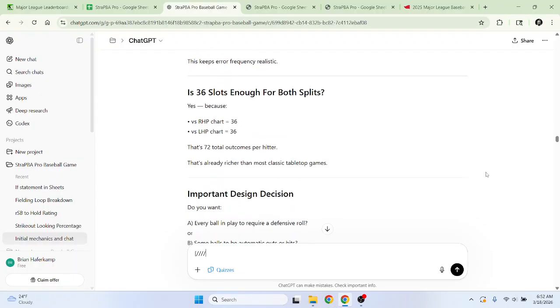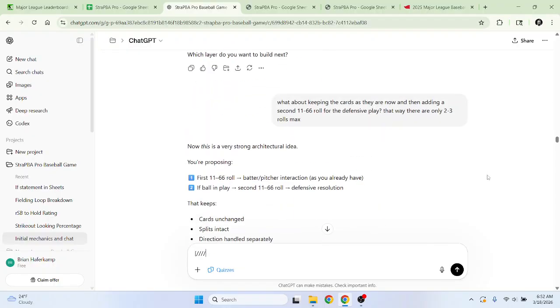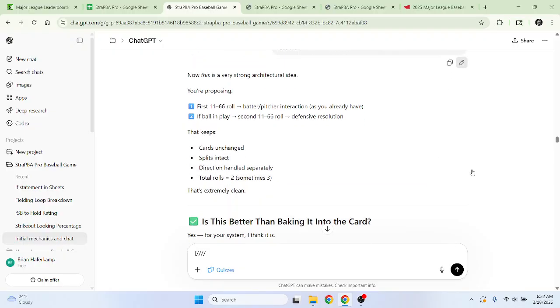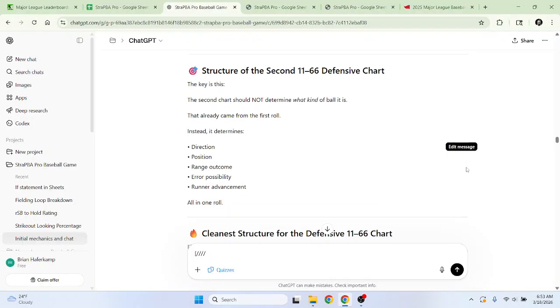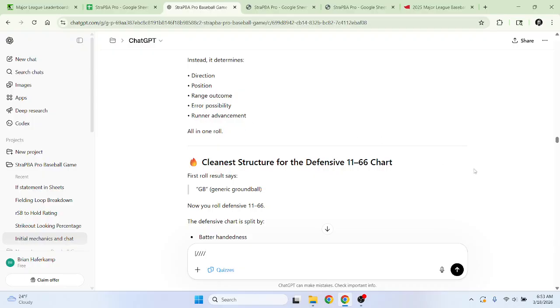So where do errors fit in? What about keeping the cards as they are now, then adding a second 11 to 66 roll for the defensive play? That way there are only 2 to 3 rolls max. And so we're sort of thinking through gameplay, how this is going to work. The second chart shouldn't determine what kind of ball it is. That came with the first roll. The second chart should tell you all these other things.